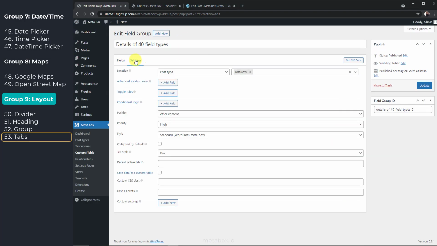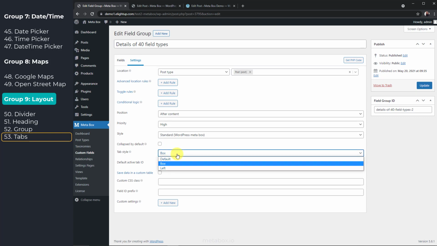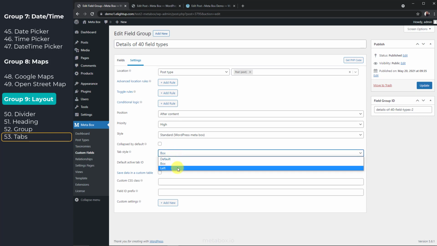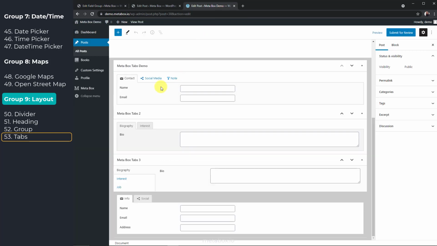Moreover, in the Settings tab of the whole field group, you will have the tab style. You can choose the way to display tabs here. There are 3 ways to display. Here are examples of these styles.